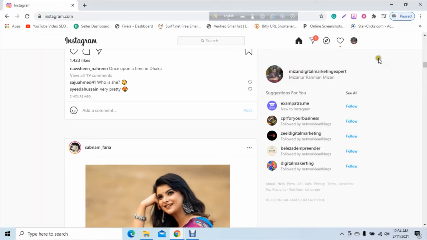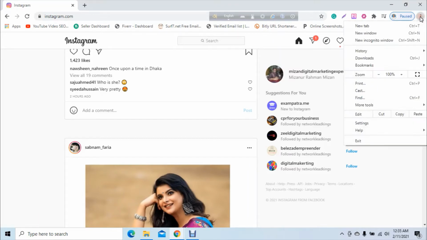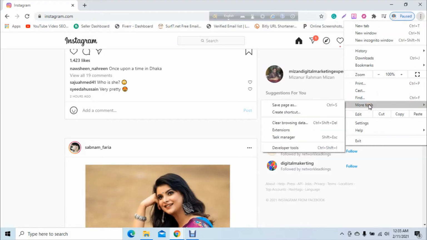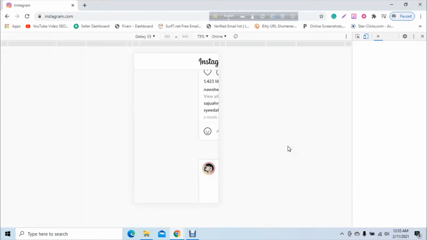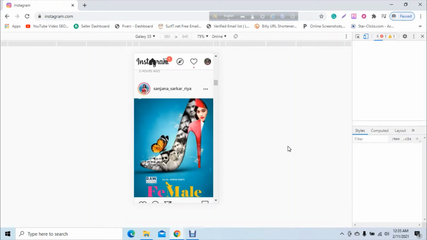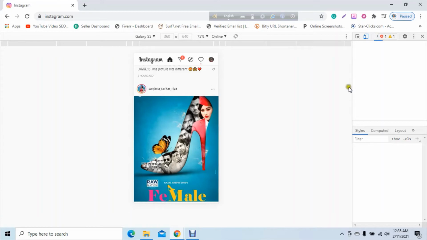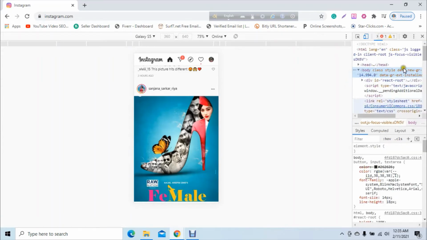To do this, you will just click on these three dots in the right corner of your browser. Just click here and go to More tools. Here you will find more tools, and there are several options, but you will go to More tools. From More tools, you will drag your mouse to Developer tools. Just click on Developer tools. You will find an interface on your desktop or PC screen. After clicking on Developer tools, you will find this. From here you will find some HTML code.